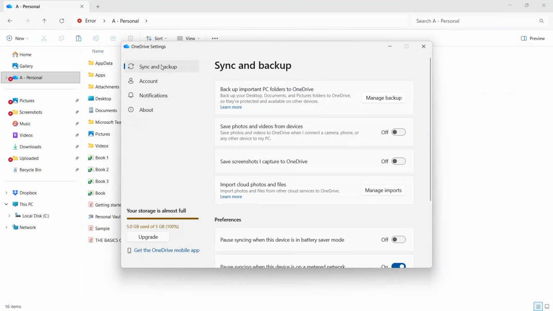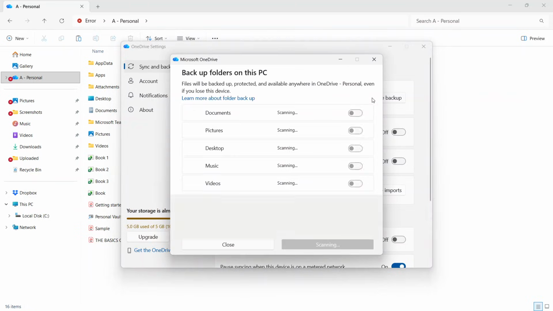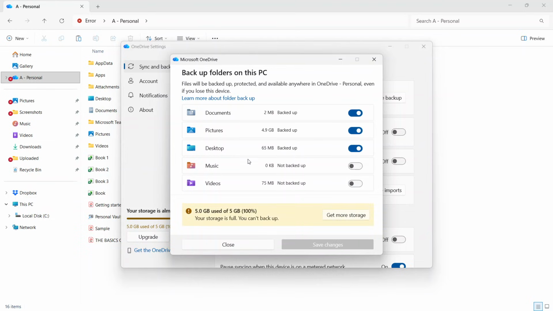Next, select Manage Backup. You'll now see a list of common Windows folders that can be backed up to OneDrive. Turn on backup for any folders you want, including documents, pictures, desktop, music, or videos. This helps make sure that changes in those folders are synced automatically going forward. When you're ready, confirm everything by clicking Save Changes. OneDrive will then begin backing up the folders you selected.